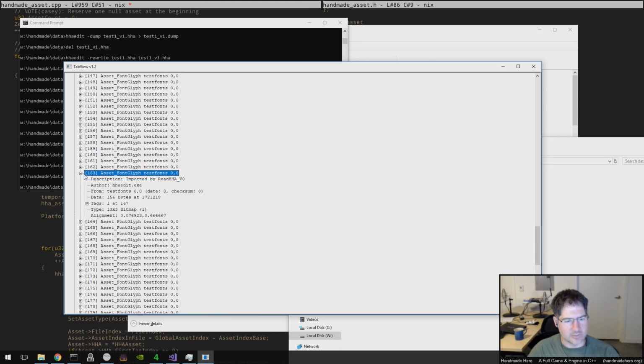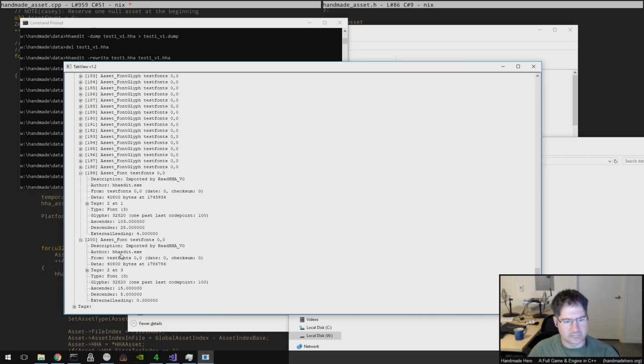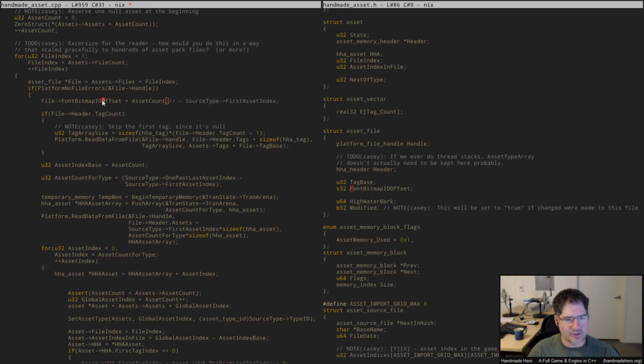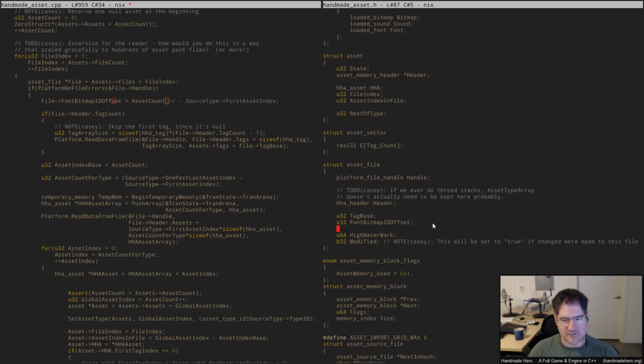It doesn't make sense to me why it would be the way that it is. It should just be a file relative index for the glyph. Full stop. You shouldn't even need to know the font bitmap ID offset. You should just have a thing like asset base. Like there's tag base, there should just be asset base. And then all you do is add the glyph index to the asset base. That's all it should have done, and I do not understand why it didn't do that.